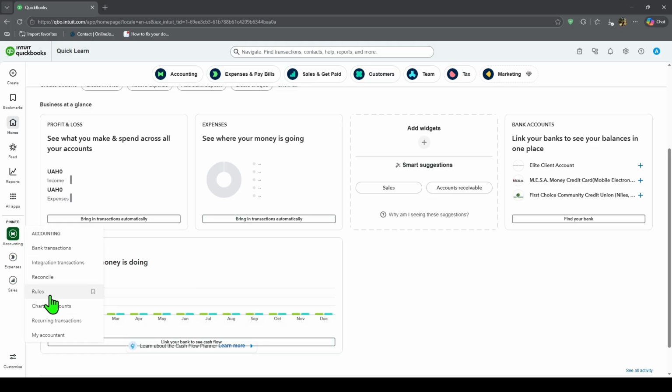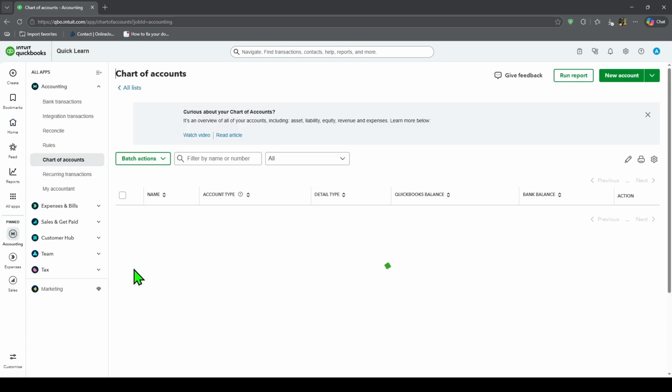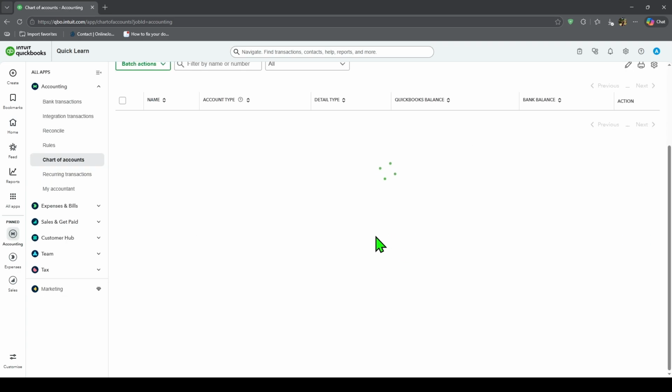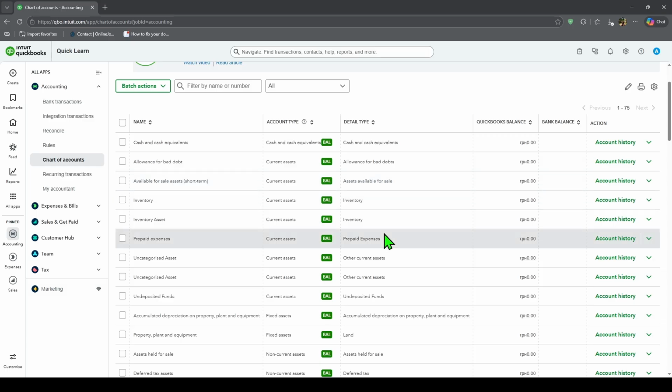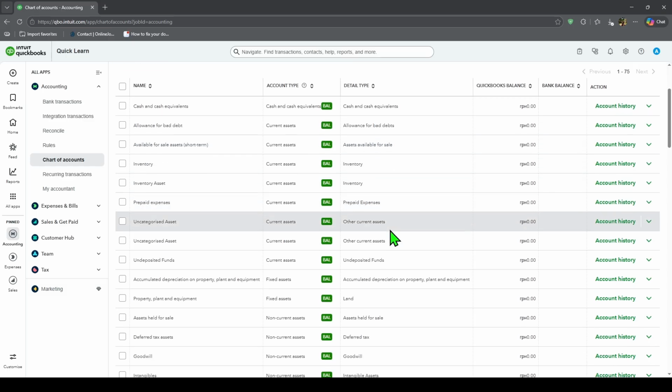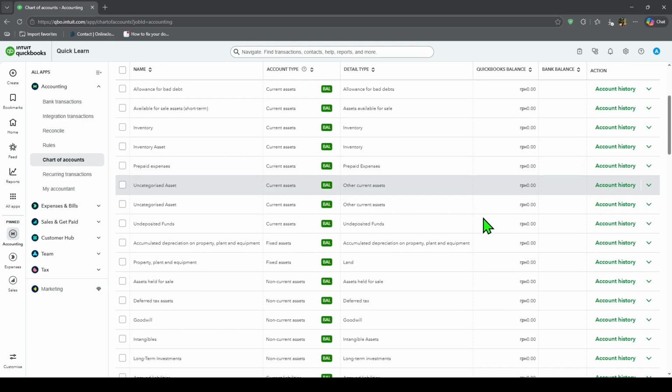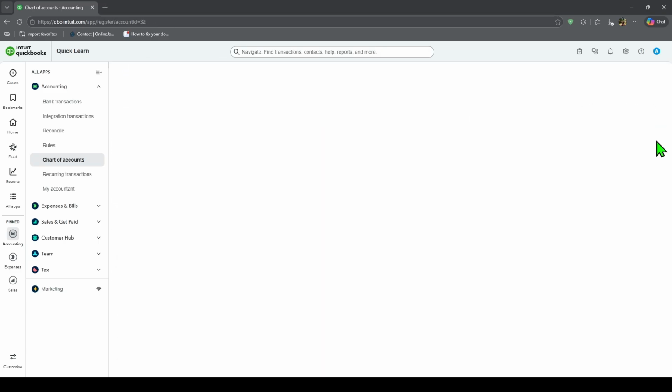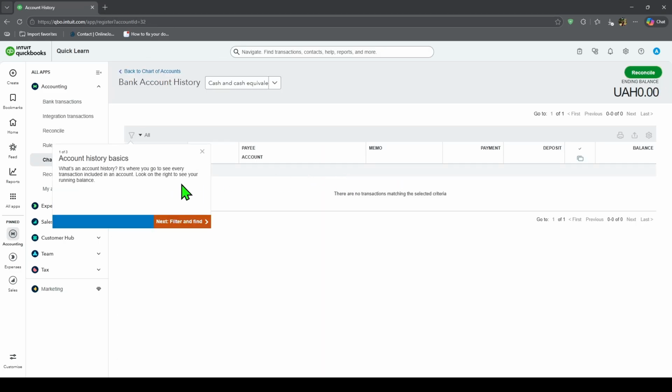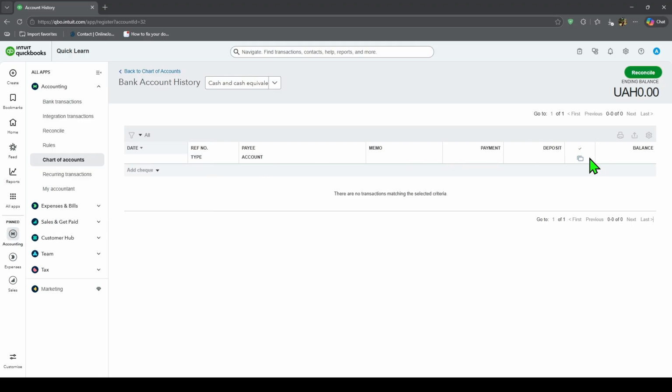Find the bank account you're reconciling and open Account History or View Register. Intuit says you should look for the opening balance entry, which normally shows opening balance equity. Check the date and amount, then compare them with your real bank statement for that same date. If the number is wrong, edit it and save it.